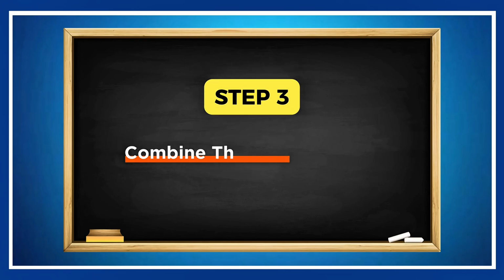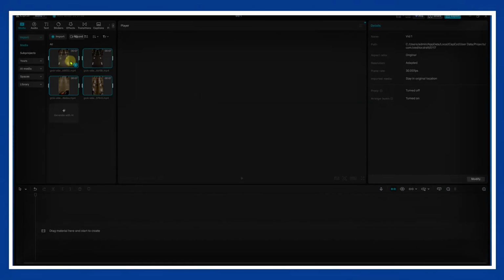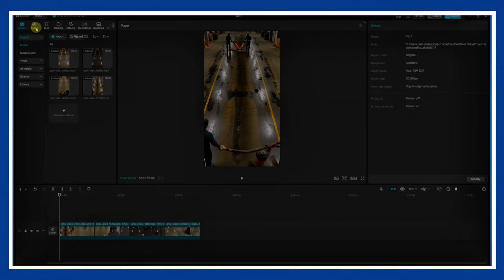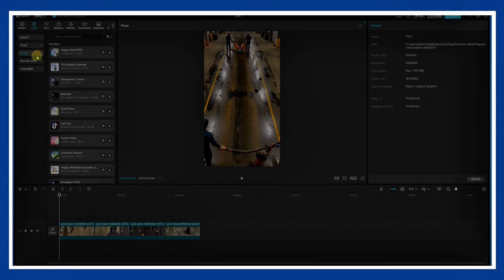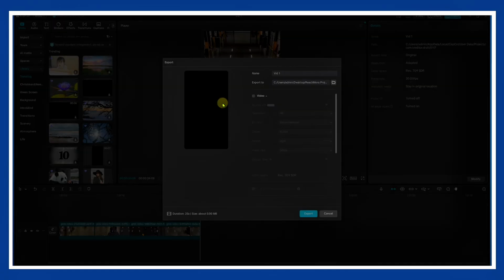Step 3, combining the clips. Open CapCut and import all your clips into a new project. Drag them onto the timeline and make sure they're in the correct order. Add any background sound you like. Just make sure it's copyright free. Export in high quality and your video's ready.